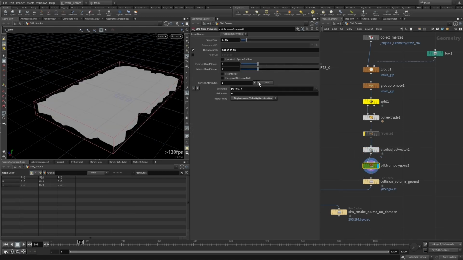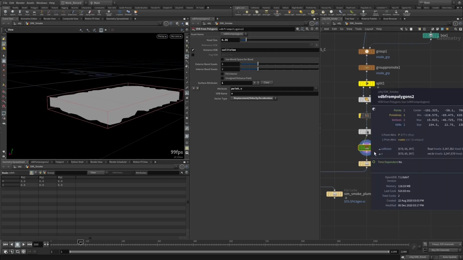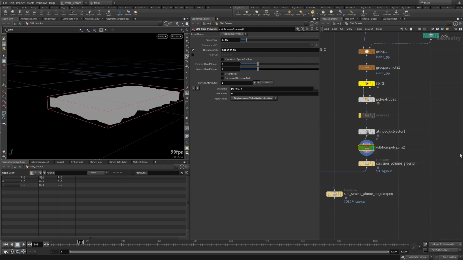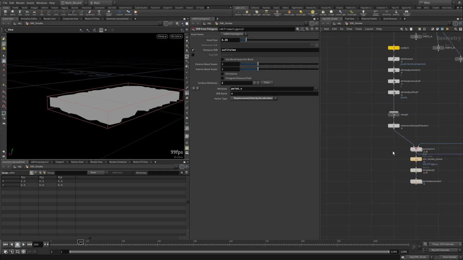And then VDB from polygon will convert these into two volumes, collision and V. Collision is an SDF VDB, and V is a vector volume with 3 XYZ components. And the question is why I call them like this.